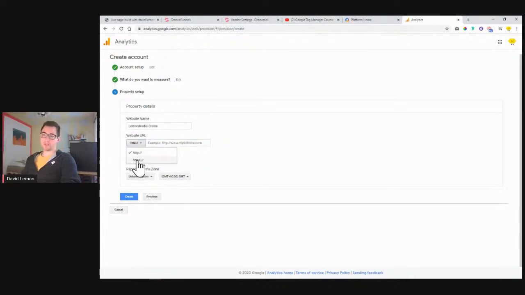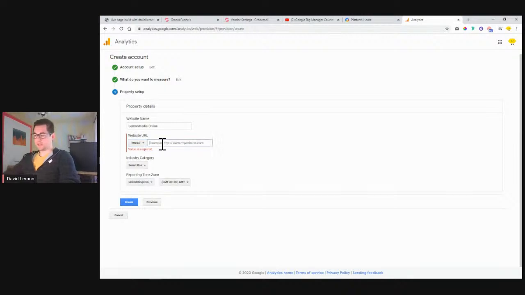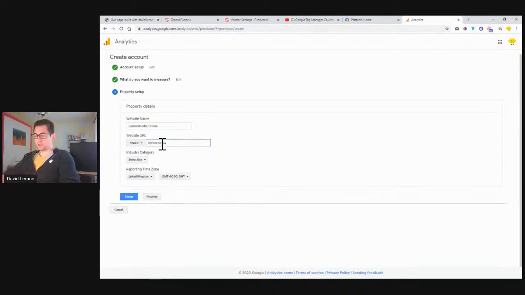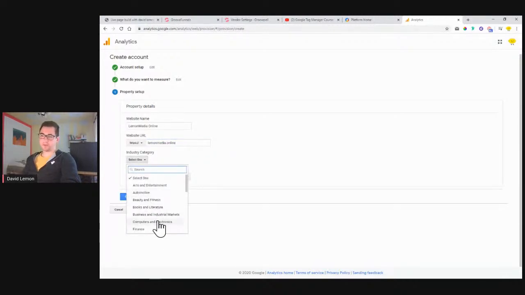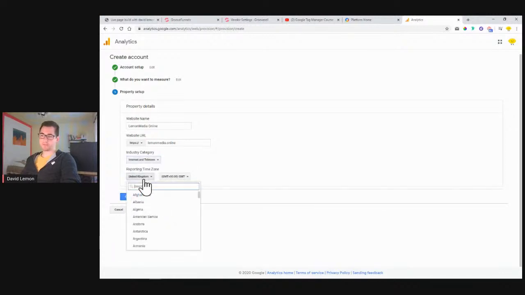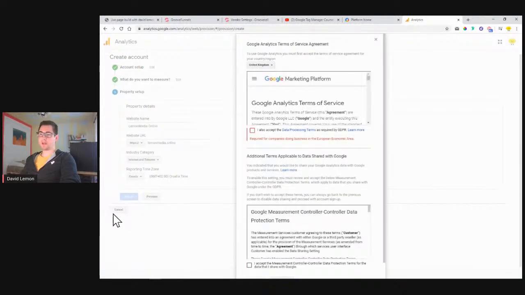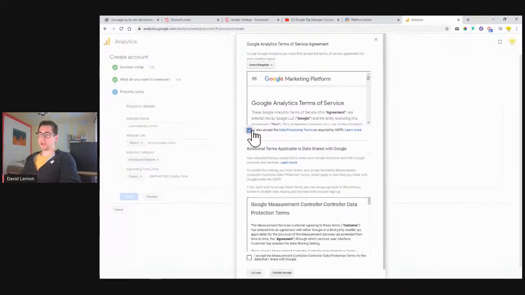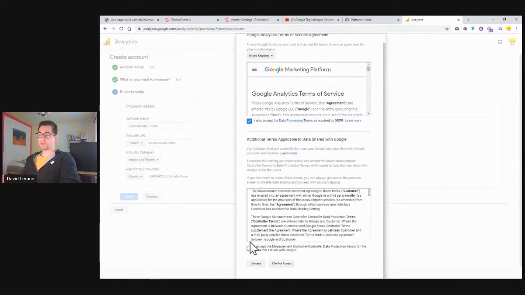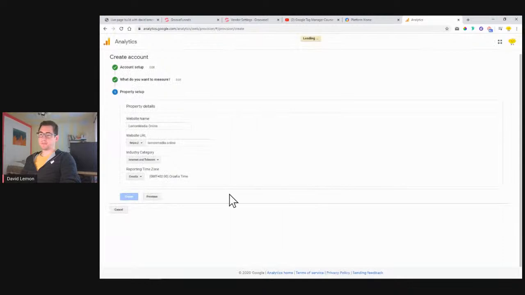I will just make sure that it is HTTPS and then lemonmedia.online. Okay, you can select your industry. I will just put internet and telecom. Doesn't matter for me at this moment. This is just a test, and I will just type in Croatia because this is where I am from, so I want the time zone to be correct. I click create. Now I need to accept terms and conditions of it, and then accept.